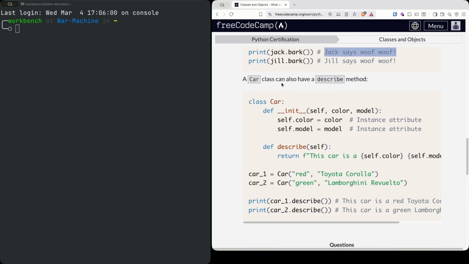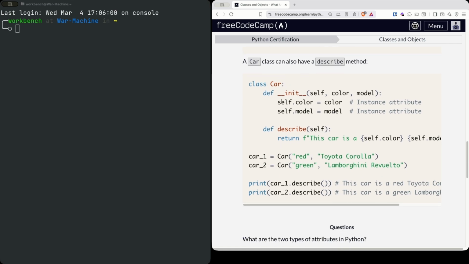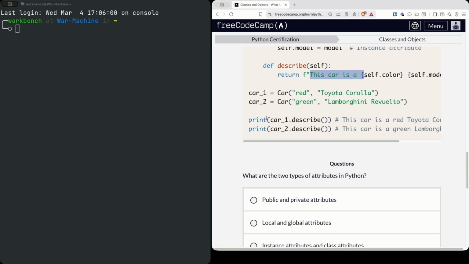A car class can also have a describe method. So here we've got an instance method or a class method that returns the car's color and model. So when we print car1.describe, we get: car is a red Toyota Corolla, or a green Lamborghini.